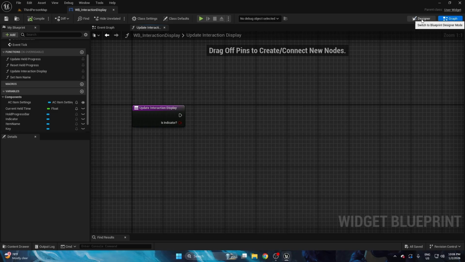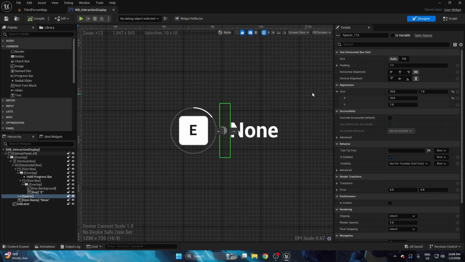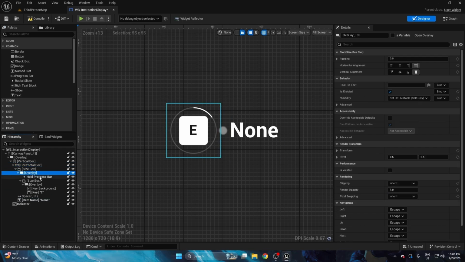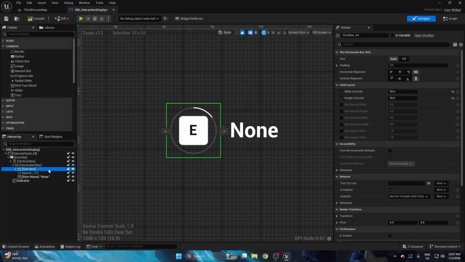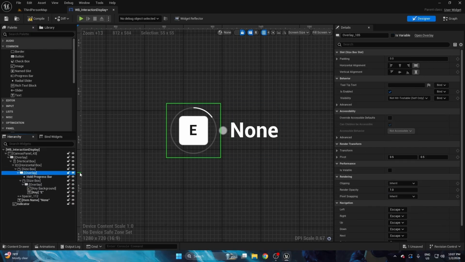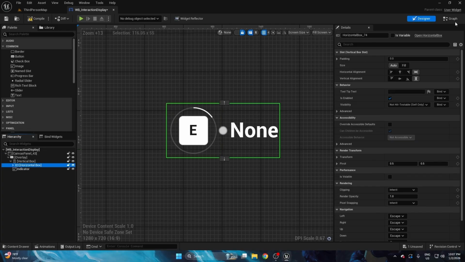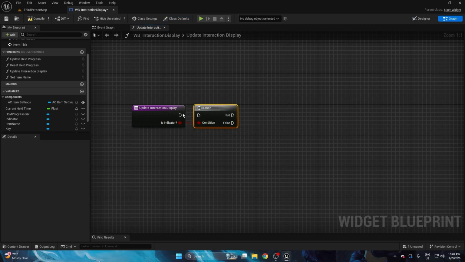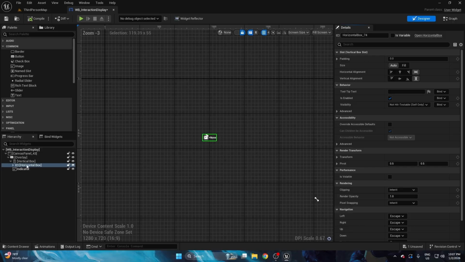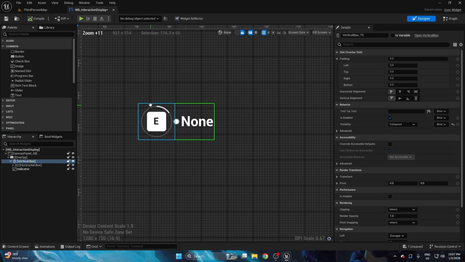Right, so I'm going to head back to my designer here. I'll select this spacer and I'll make it a variable. We have, let's see, horizontal box, interaction icon. We have this overlay. Okay, I'll just grab the entire horizontal box. Right. So our outer branch, if is indicator is true, this means we only want to display the indicator and we don't want to see any of this other data with the name and the key and all that.